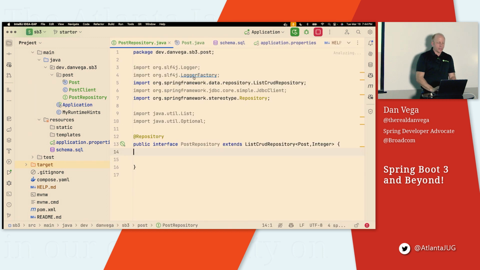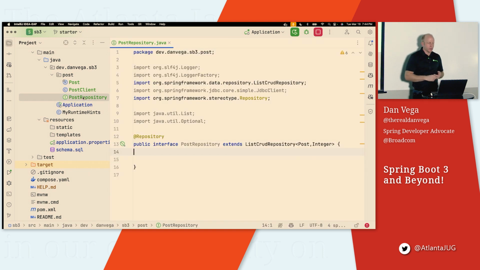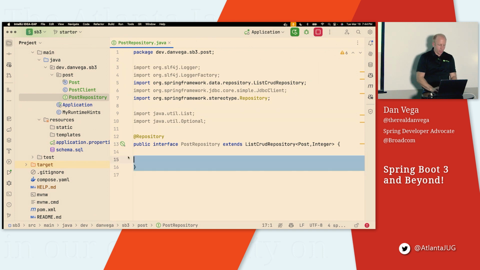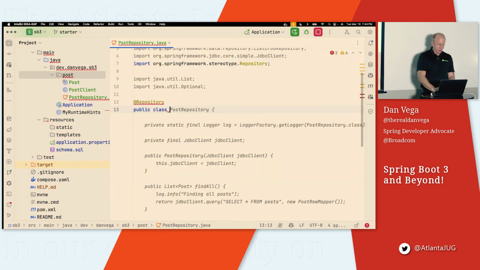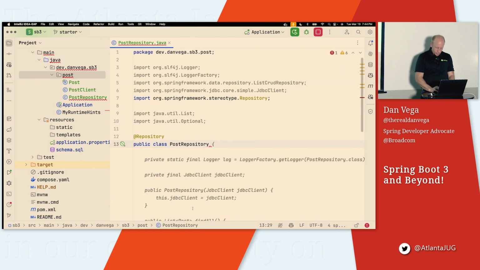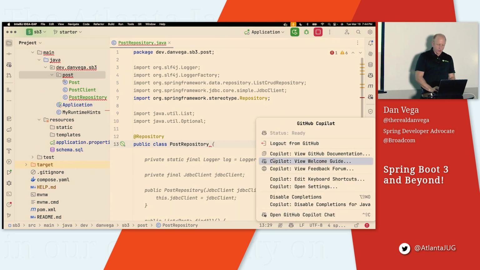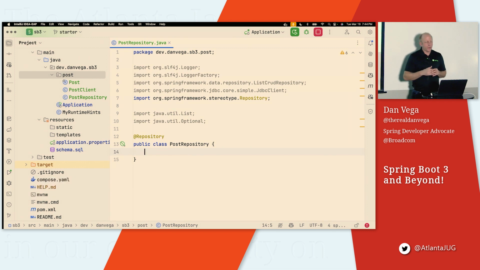So I talked about the different levels of database abstraction, right? So I have this post repository class, and I don't want to do that yet. I need to turn GitHub Copilot off, so that all those little suggestions are coming from GitHub Copilot. Let's just say disable for now. And now I have this repository class, and I want to be able to read information from the database or persist information to the database.